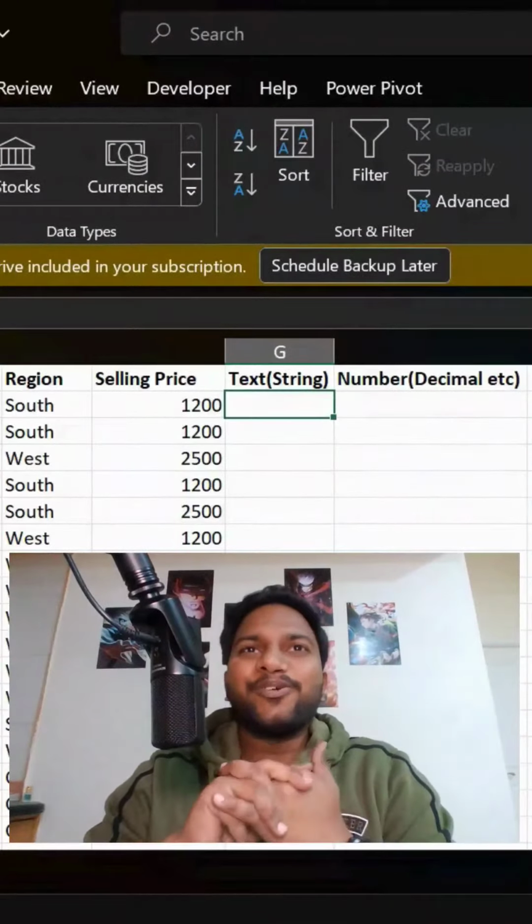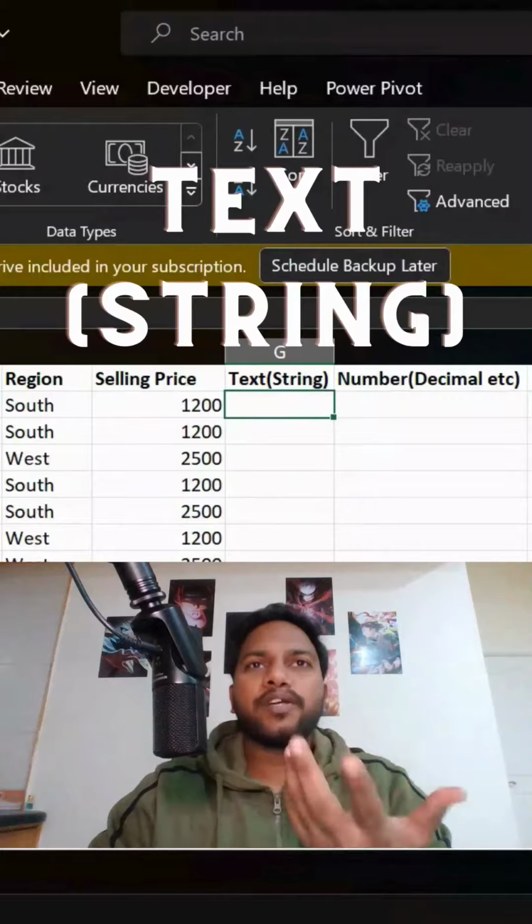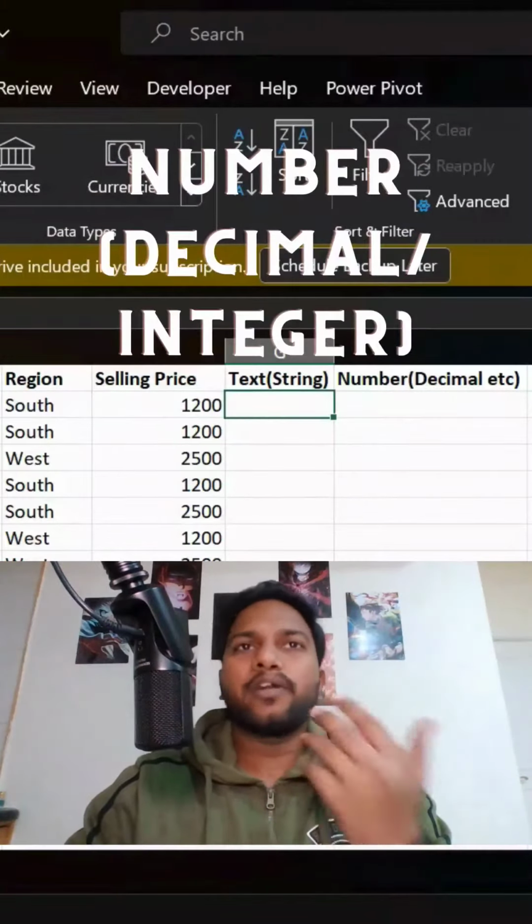Today we will look at if condition tricks. Let's get into my laptop. First, we need to understand the data types. One is text, which is called string, and the other one is number, which is a decimal or integer, etc.